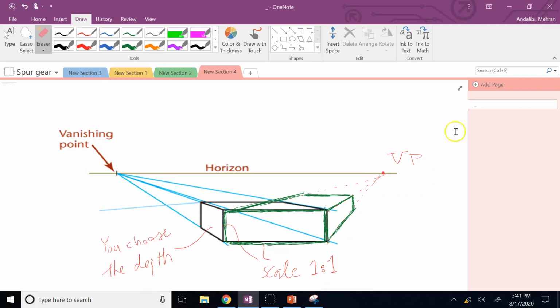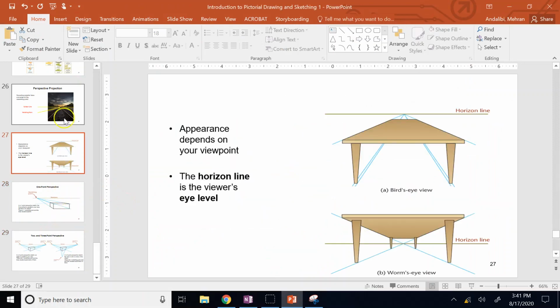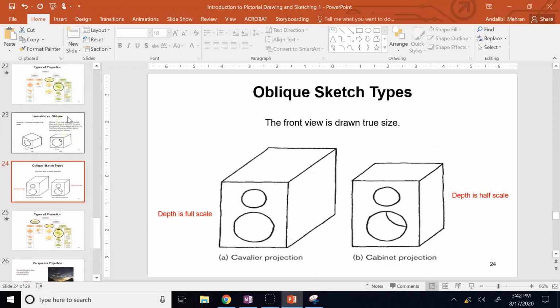Okay, and now you can see the difference between the black box and the green one, right? Which faces you can see. That's the effect of changing the vanishing point. Now, if you move the horizon line up and down, still the shape will change accordingly. So this is just a very basic intro to perspective, dimetric, trimetric, cavalier, and cabinet.